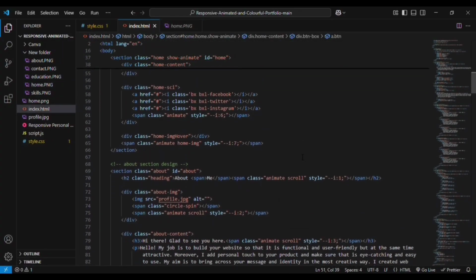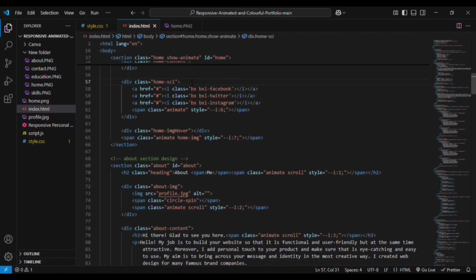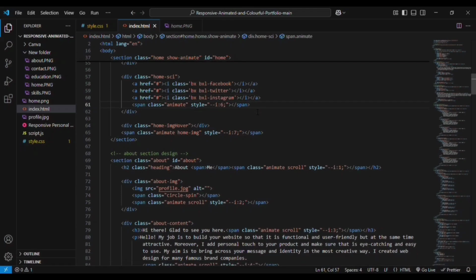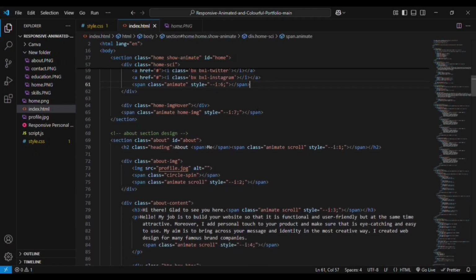Then we have another div for home site. Here these are the social media icons we have, that is box icons. Here we are using the I tags, we are referring Facebook, Twitter and Instagram. Then we are adding a span element for the animation. This span element is for the animation purposes.